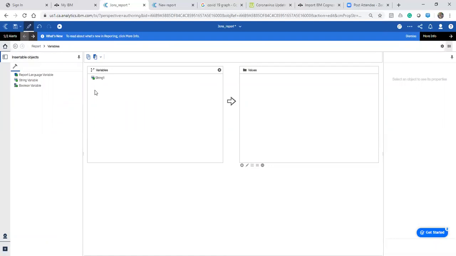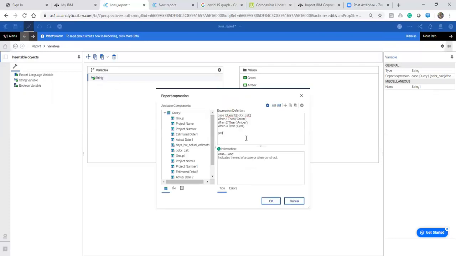So why we are using variables is because we want to color code. For color coding, we need to set some conditions. I have already created the calculation called color code calculation. You can see this. I'll edit this. What I'm saying is, when the color calculation that I have already created is 1, I'm setting it as green, and this is still amber. And if it is 3, then it is red.